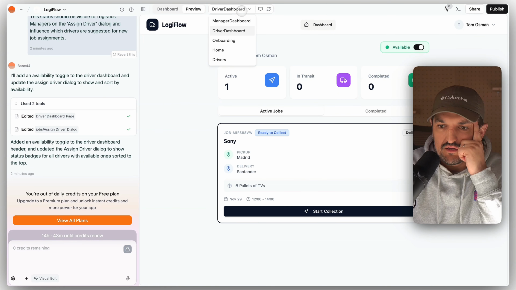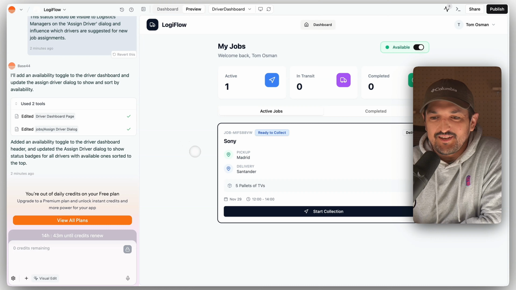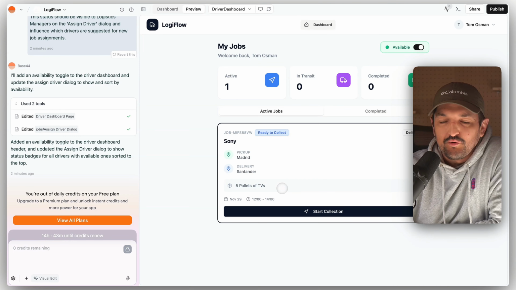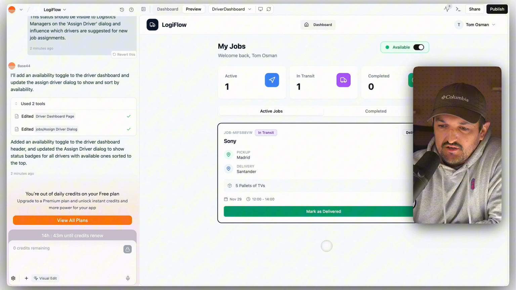If I go back to my driver dashboard, here we go. So I've got the job. It's ready to collect 5 bytes TV. So it's pulled the details through really nicely, and then I can start the job. Let's press start.